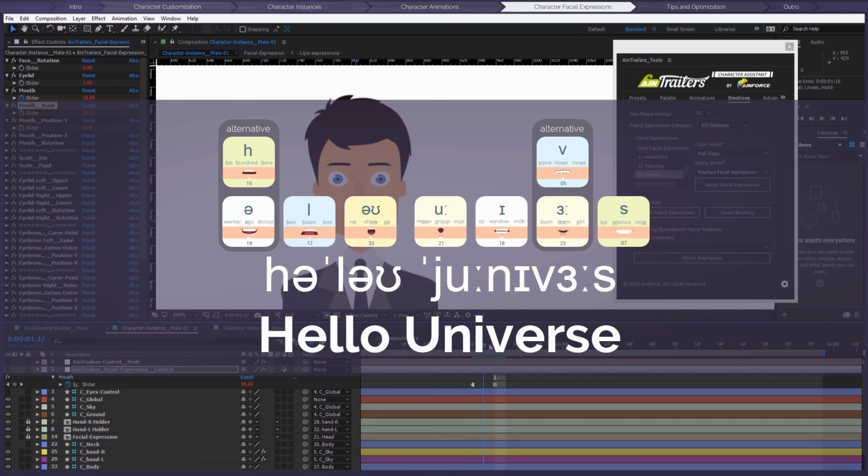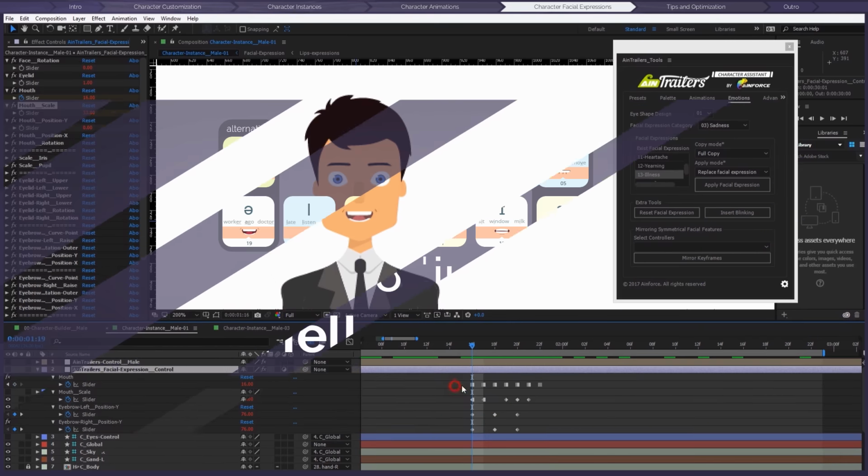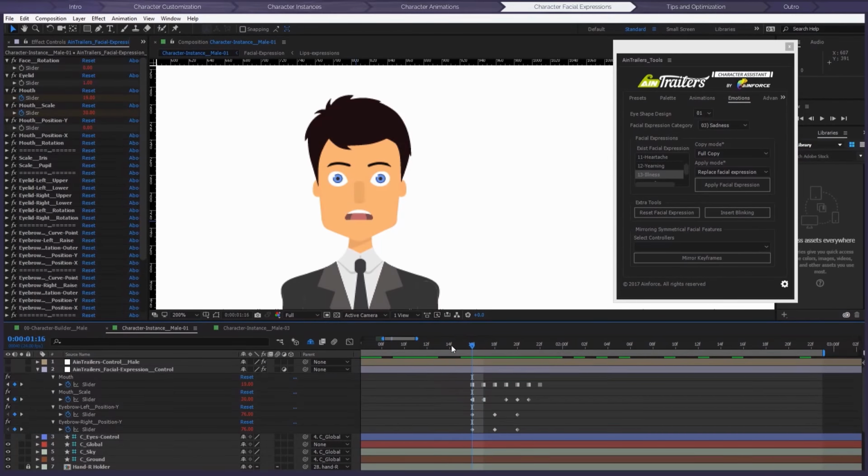Let's continue the remaining part using the same principle. Okay, now let's check the result. "Hello universe." Yeah, looks very cool, doesn't it? Don't forget, you can save it as a preset and use it later. This is the beauty about this.